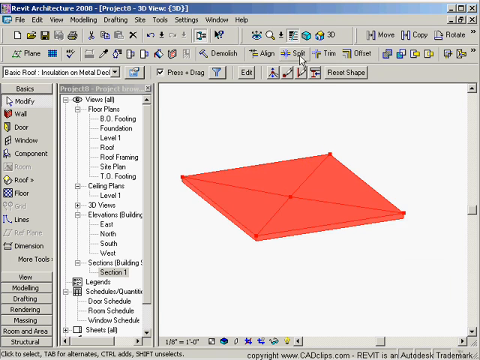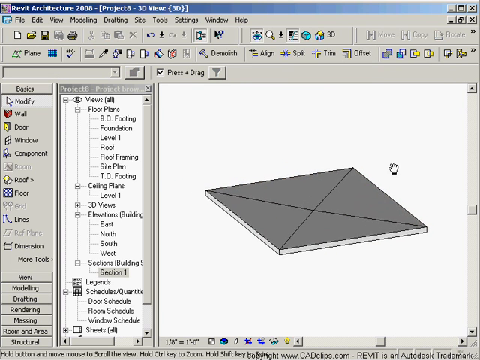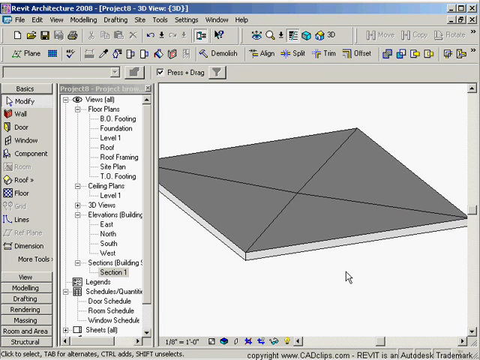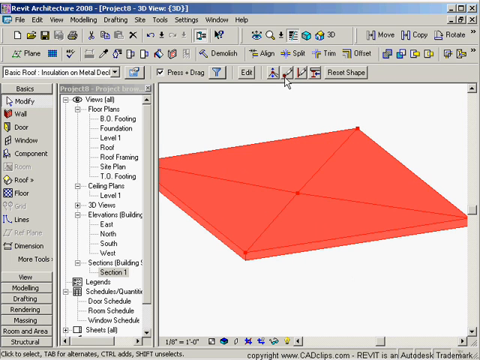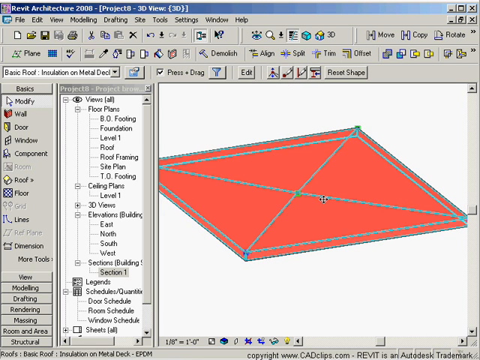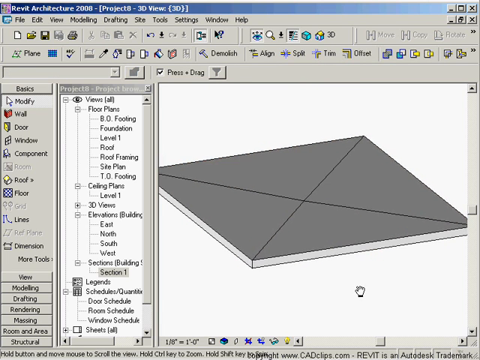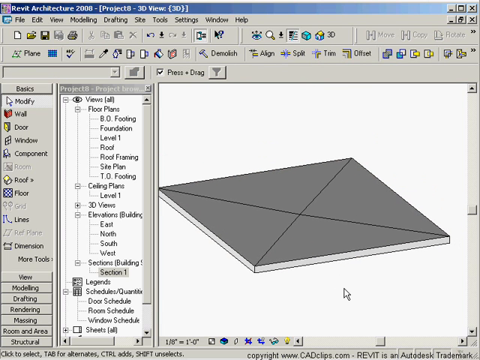So very basic lesson on providing a tapering layer within a floor or a roof or a slab, and using our great new shape tools to provide the slope and have that one layer component with a varying thickness. So tune in for some more great CAD clips on our REVIT 2008.